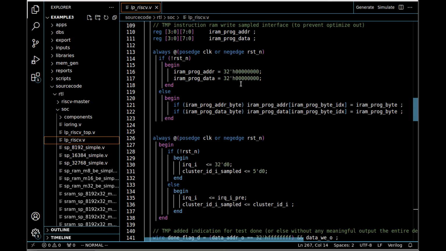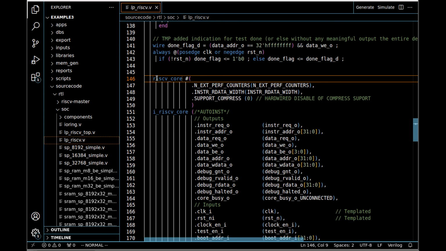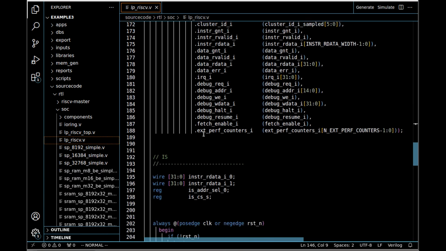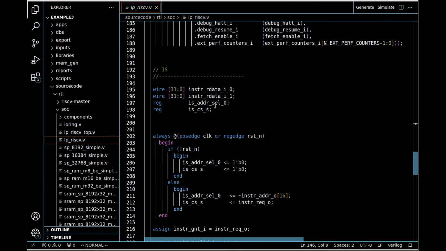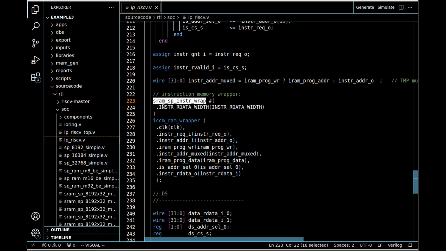All we basically have here is an instantiation of the RISC-V core, which is the top level of the CPU, which gets a whole bunch of wires over here that we brought in, as well as the connections to the memories. And then we have instantiations of the memories.